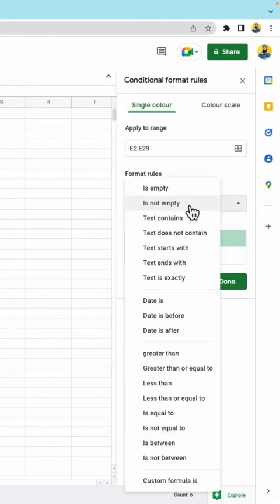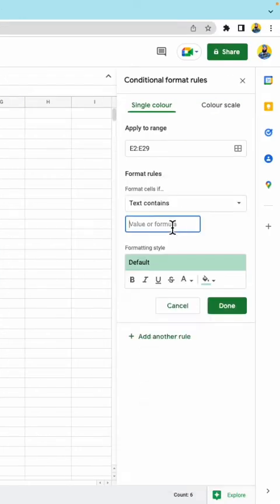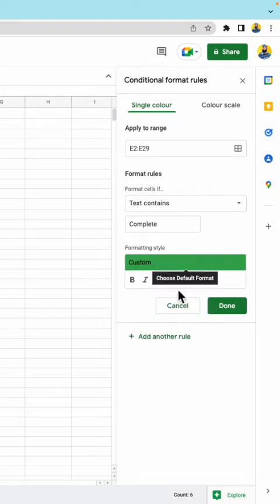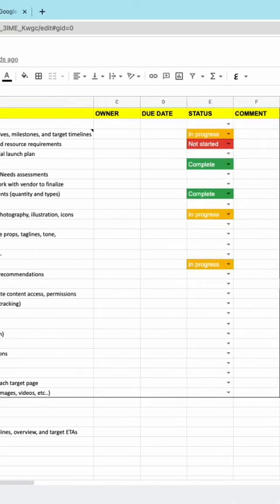The format rule should be that if it contains a text, if it says complete, I want it to highlight in green, and I want the text to show up as white. Press on done. So now I've got my conditional formatting. As soon as I highlight one of these in progress or complete, it's going to show up.